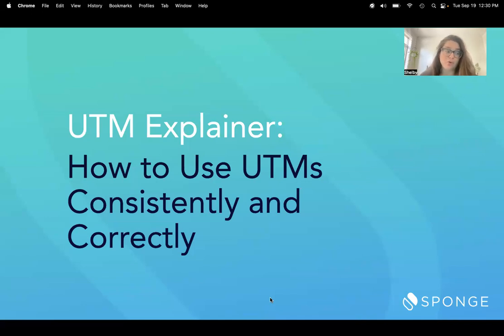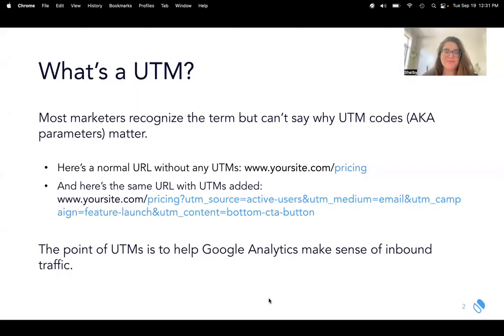Today I'm going to talk to you about UTMs, why you should be using them as the foundation for your attribution reporting, and more importantly, how to actually use them consistently and correctly. So, what's a UTM? A UTM is an urchin tracking module. Almost nobody uses the real name, and most marketers are kind of familiar with the acronym, but they honestly can't tell you why UTMs matter.